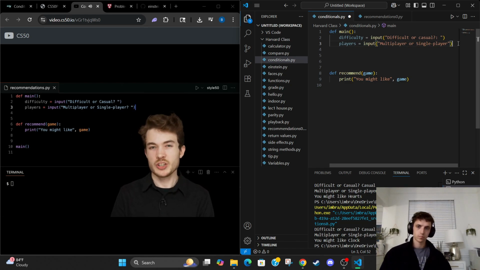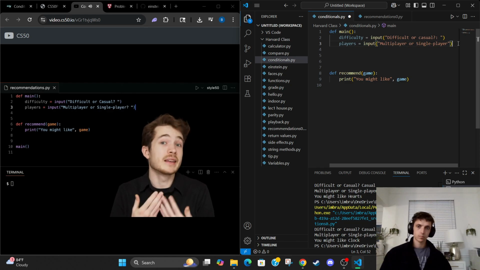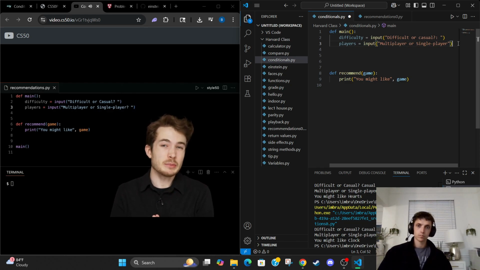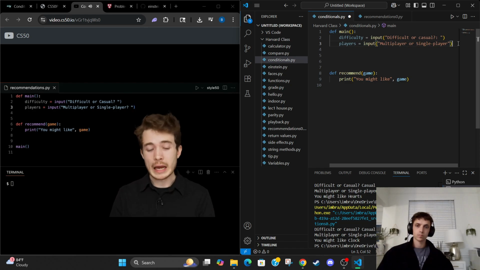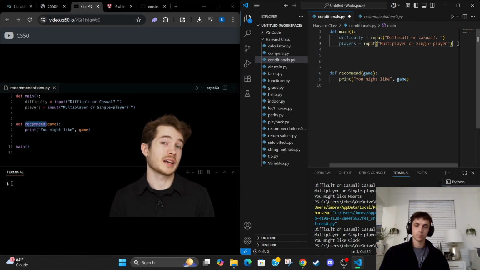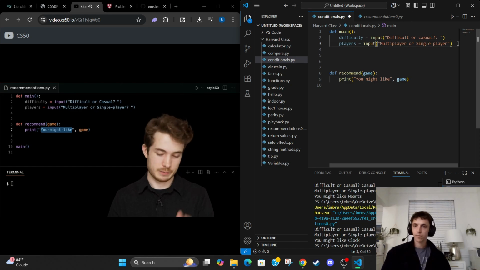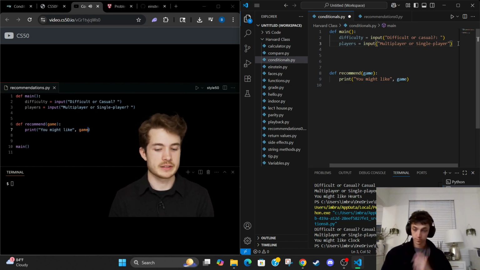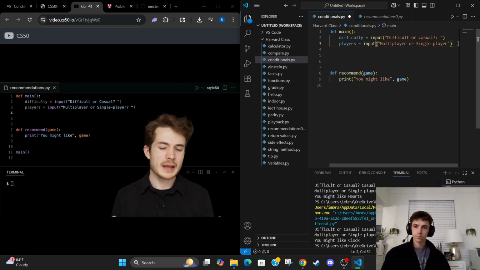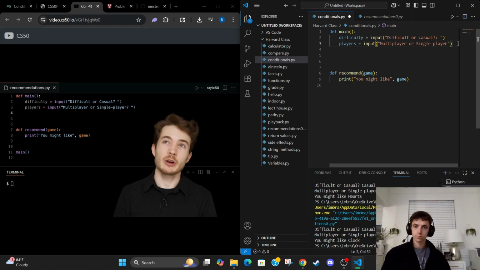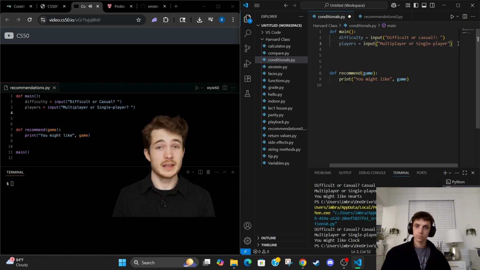Now, the question then becomes, how do we recommend a game based on the input the users gave us? Well, we have down here a function called recommend. I can simply pass as input to recommend a game, and we'll see in our terminal, you might like, followed by the game name itself. But that doesn't help us really up here. We can certainly call recommend, but how can we make sure the game actually depends on the input the user gave us? Well, for that we can use a conditional.